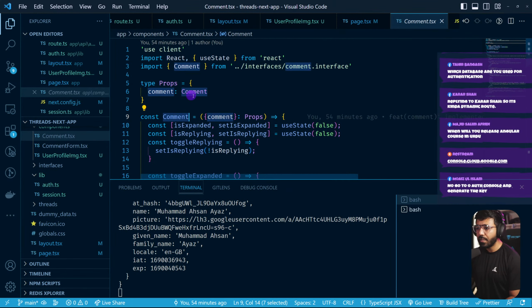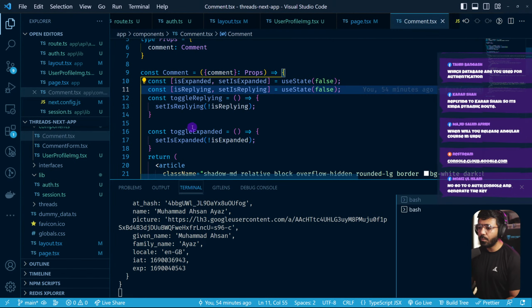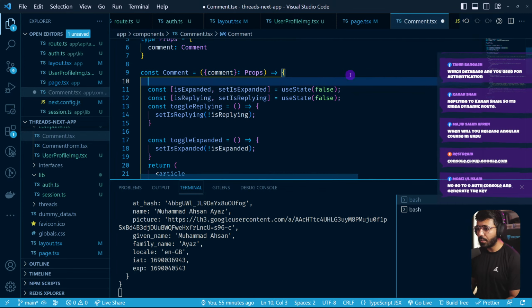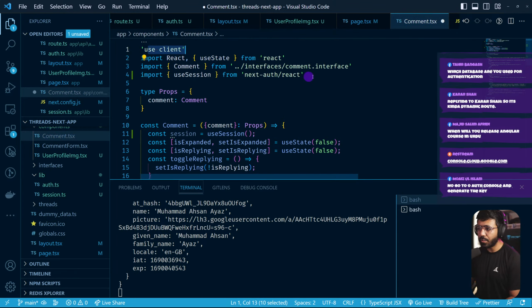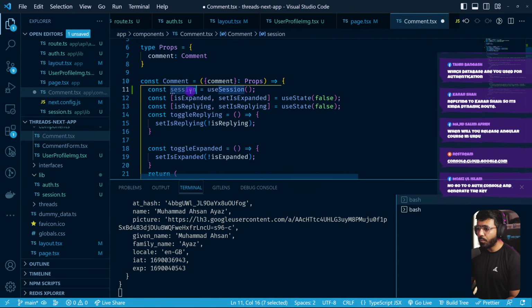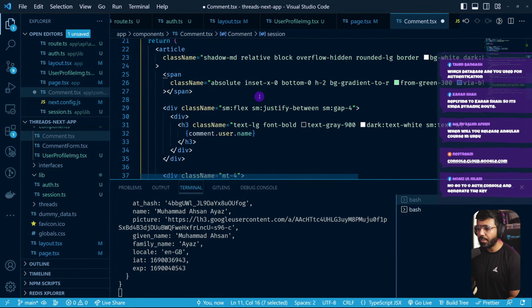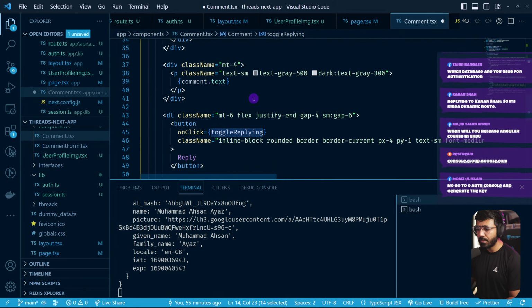But in here, we can say if the user doesn't exist, then we try to log the user in. So for example, if this is the reply, if I click it, if I'm not logged in, it should log me in automatically. So here, what we could do is we can say, hey, this is going to have a session, use session from the next package, because this is a client-side component. We use the React. And once I have the session, then I can say, all right, if I'm trying to click reply, which clicks and says toggle replying.